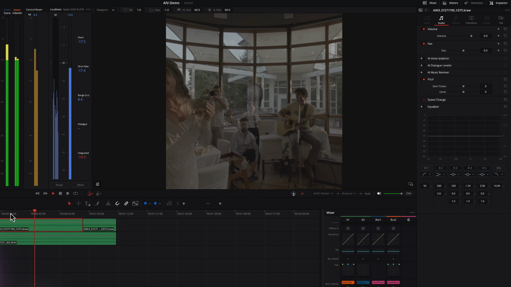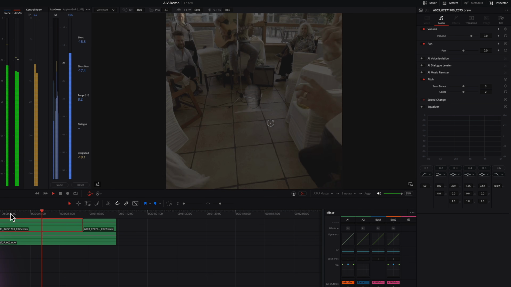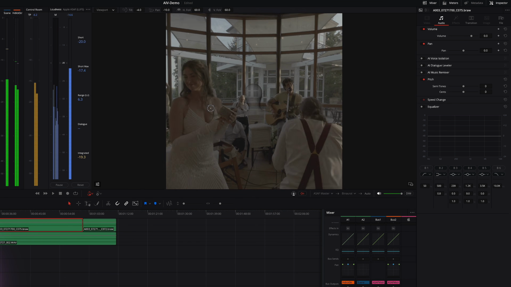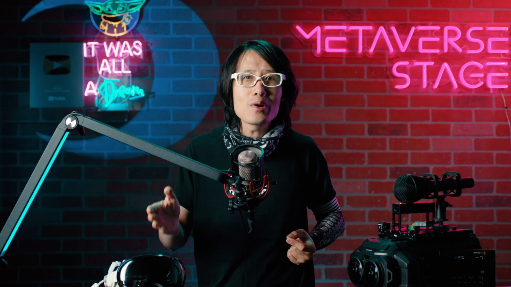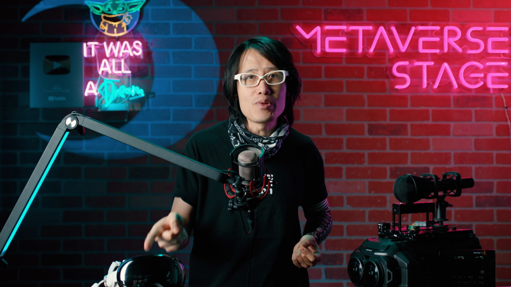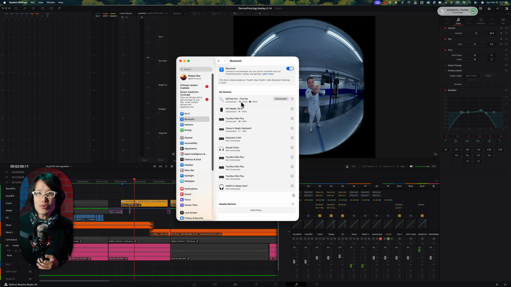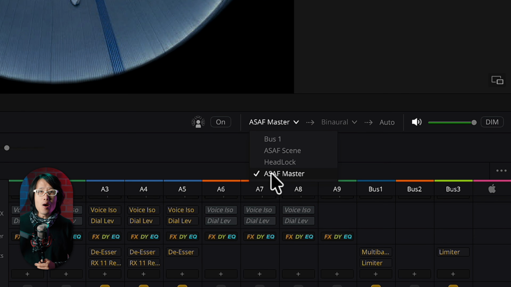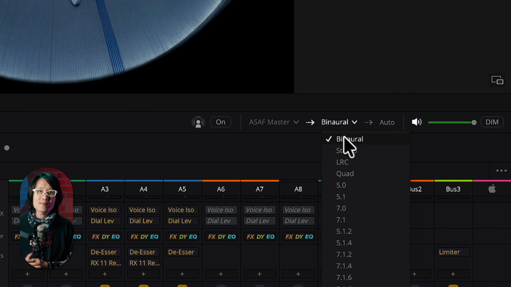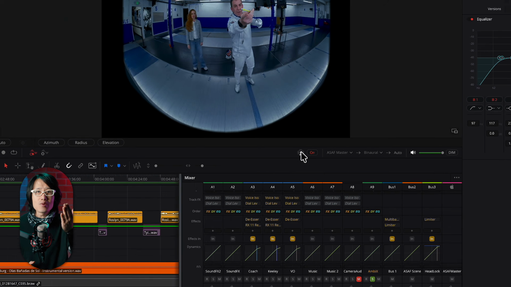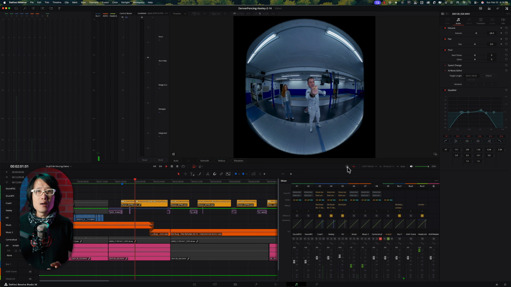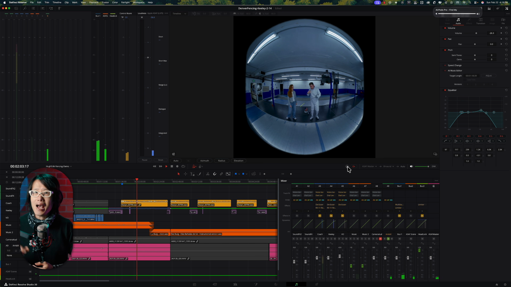Now, how do you monitor Apple Immersive Audio? Use an AirPod. Because right now, this is the most reliable way to monitor Apple Immersive Audio with binaural rendering and head tracking, the way your audience will actually hear it. Connect your AirPod over Bluetooth, then in Fairlight, change your monitoring source to ASAF master and set the monitor format to binaural. You should see this icon right here that tells you the binaural monitoring path is now active.